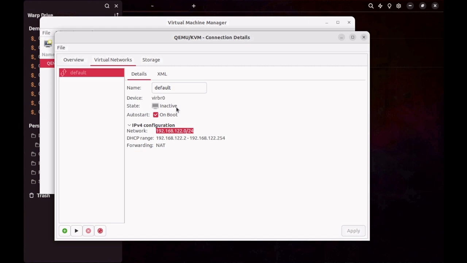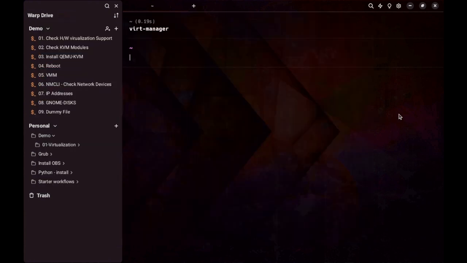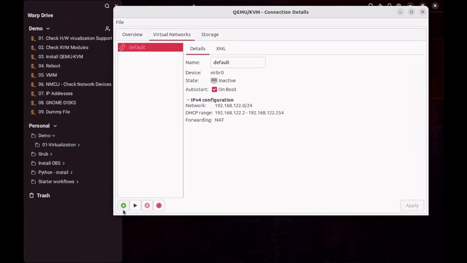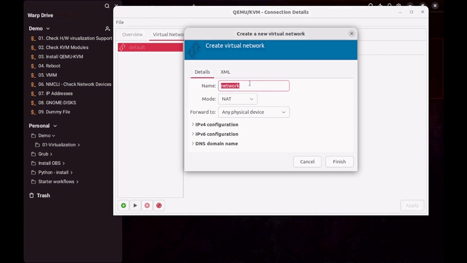Now I shall create a new isolated network. It will not have any NAT forwarding or a DHCP server. This virtual network shall allow the virtual machines to talk to each other and to the host, but not to any outside network such as the internet. We shall add a new isolated network. To create a new network, click on the Add Network button. Select a name for the network. We shall call it IntNet for internal network. Select the mode as isolated.